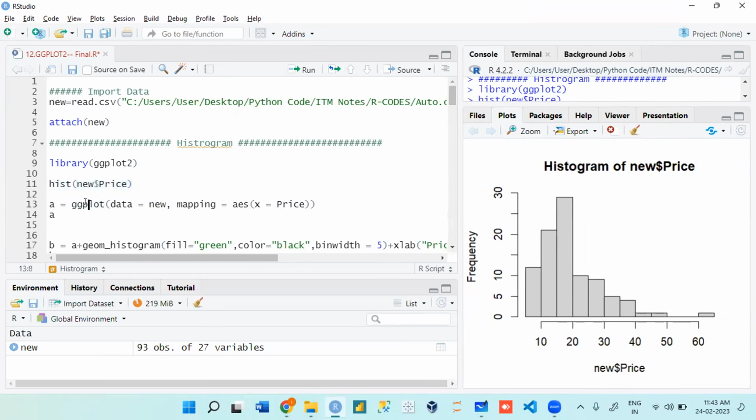Now I'll be using the function of ggplot. Data set name new, column name price. It will be taken on the x-axis. So whenever we specify aes, this indicates column name will come. If you do not write this, also sufficient, fine. Just for explaining you, I have written it this way. Data set name, column name.